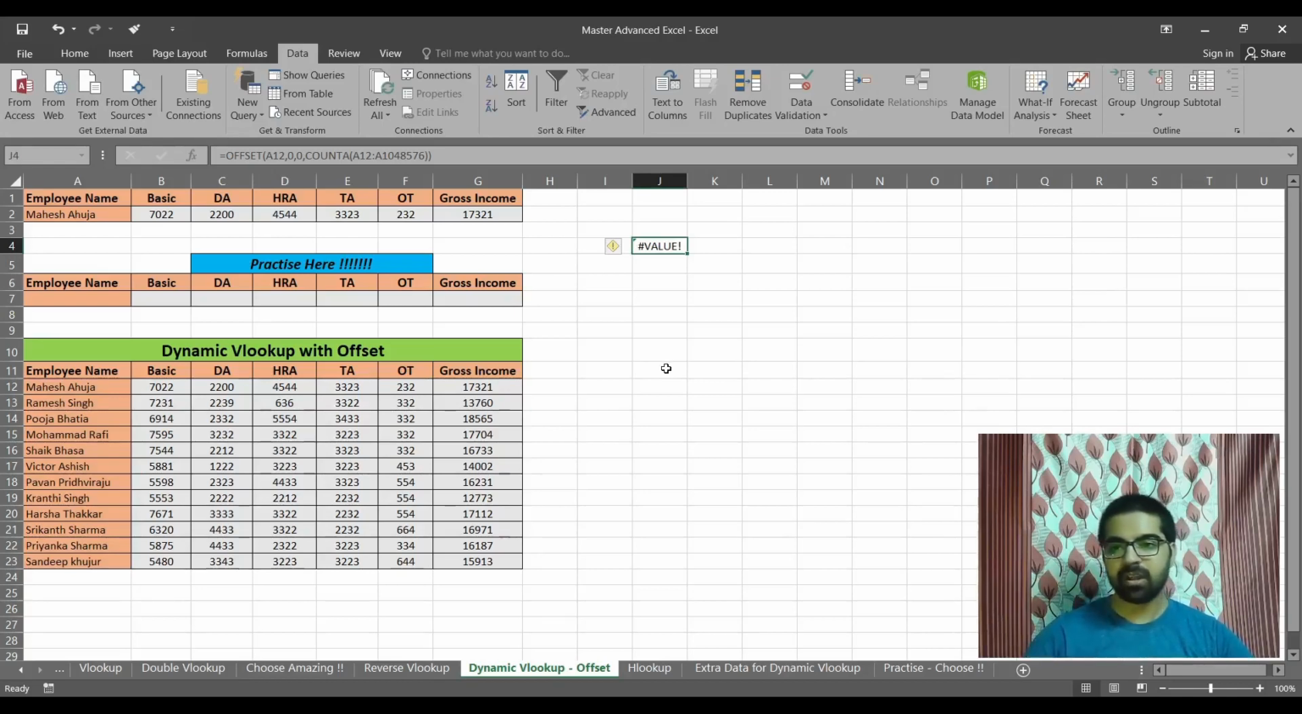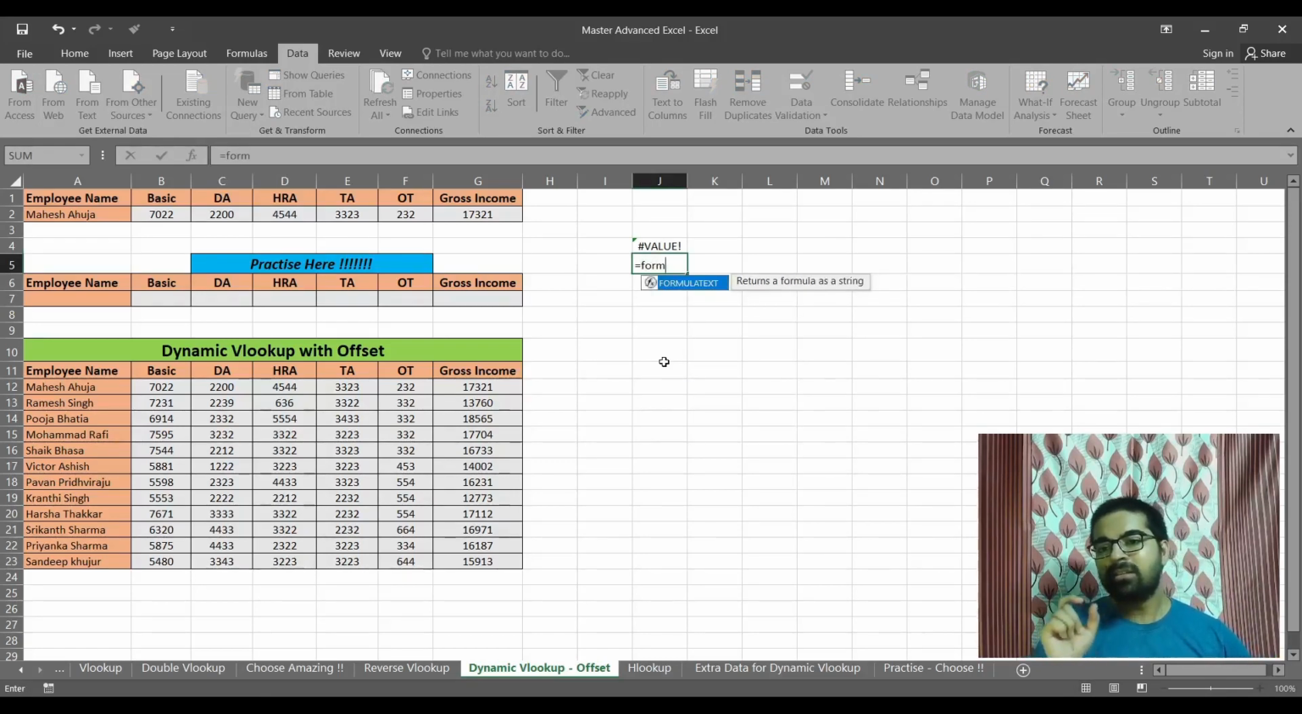One more thing I want to tell you. Suppose you want to see the formula here, you will simply click here and see the formula, equal to offset, in the formula bar. But what if I want the formula to be displayed here? There is one very good formula, I think many of you will not know about this. That is FORMULATEXT. Formula text returns a formula as a string.